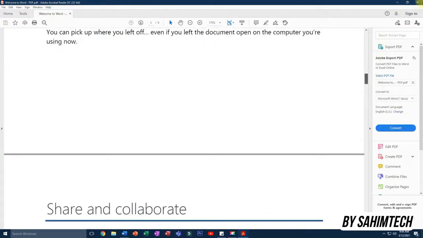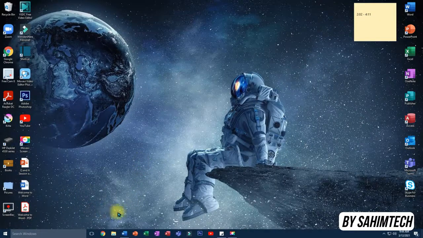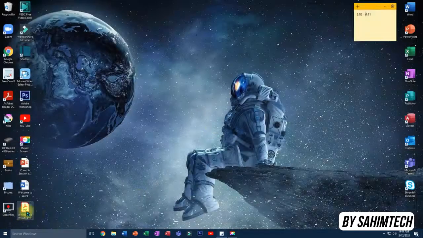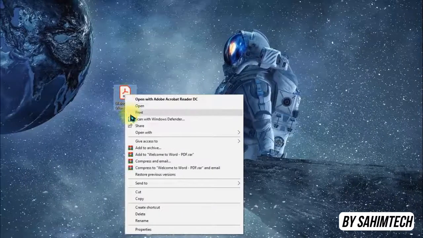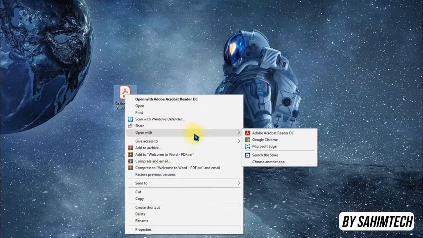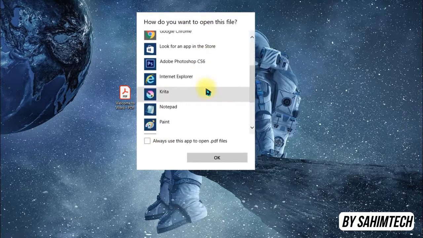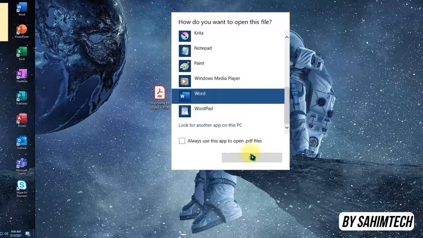Now let's see how to convert a PDF document back to a Microsoft Word document. So let me close this whole thing, don't save. And now this is my PDF document. I'm going to right click on it and then click on Open With. Then click on Choose Another App. Then a dialog box will appear where you'll just have to click on More Apps. Scroll down until you find Word. Here I can see my Microsoft Word is right here. Select it and then click on OK.